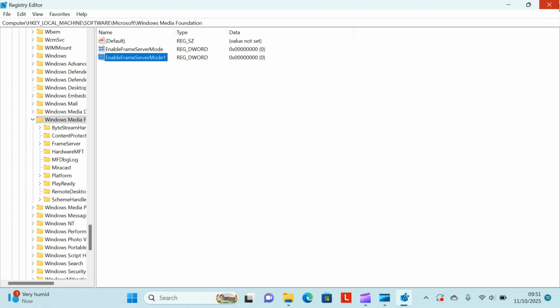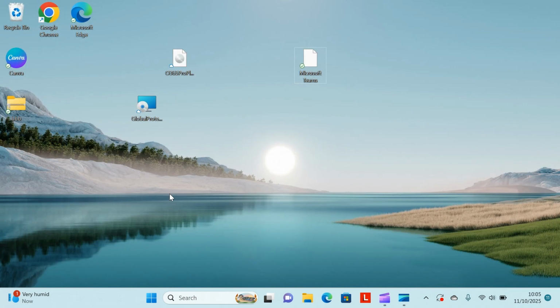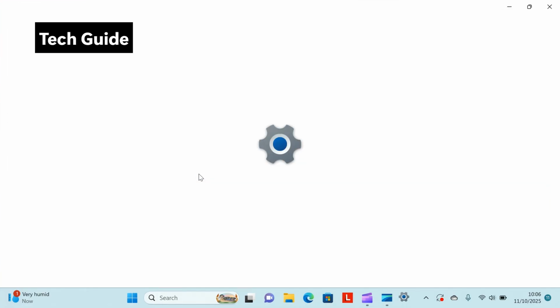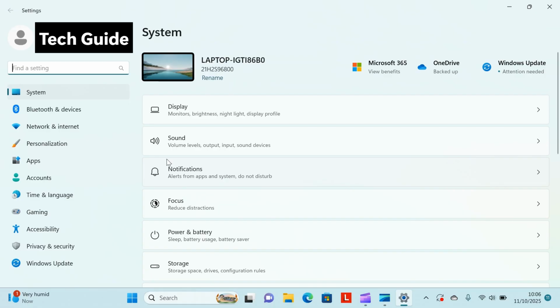Then the fifth option we have here is from Windows. I close this, then restart your laptop. Fix 5 is the nuclear option, rolling back the Windows 11 update. If the 24H2 update specifically broke your camera and none of the previous fixes worked, you can undo that update. Open Settings by pressing Windows key plus I. Click on Windows Update on the left side.